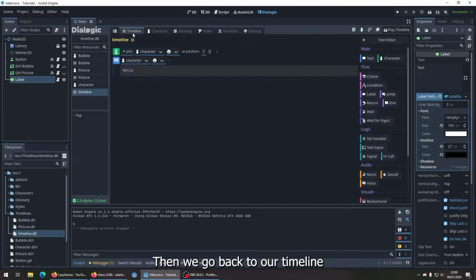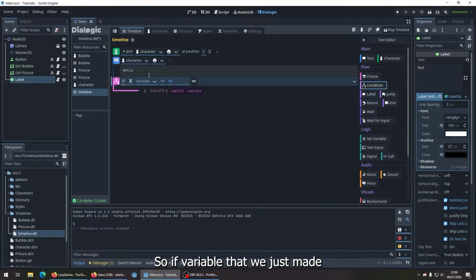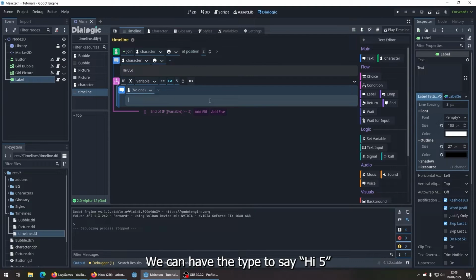Then we go back to our timeline, and then we can add a condition here. So if variable that we just made is equal to or greater than, maybe we have a float. So let's say 5. So if variable is equal to or greater than 5, we can have the character say I5. Let's test this out.